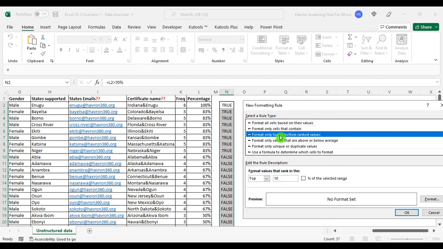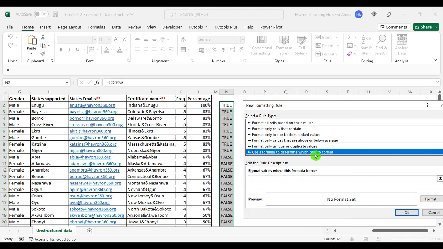You can also come here and look at all that you want to apply. But the one we want to use now is a formula. Remember, we put a formula here. So I'm going to put a formula. Now, my choice of using a formula does not mean I cannot use any of this, but I have chosen to use a formula.